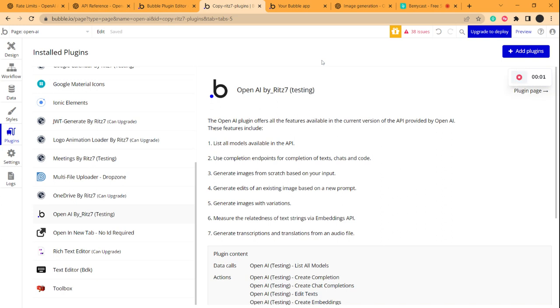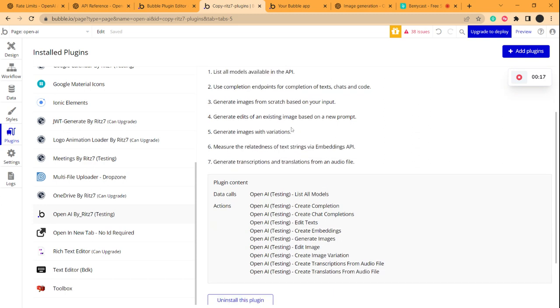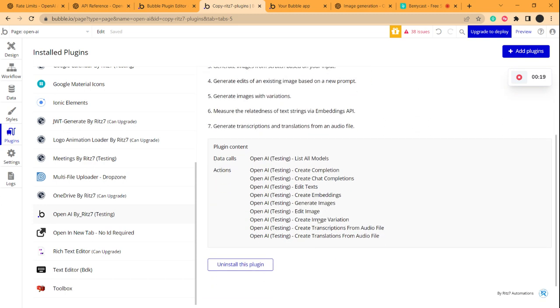Hello there. So we're going to continue the OpenAI plugin. So after generating an image, after editing the image, we are going to use this API called create image variation.